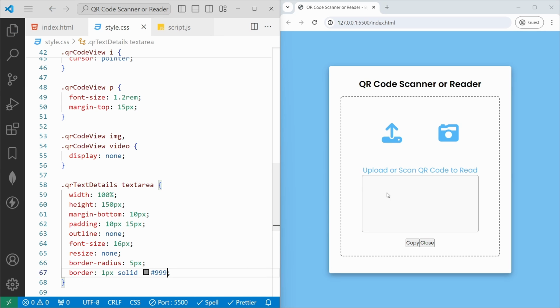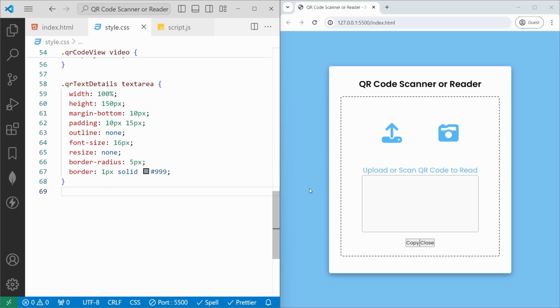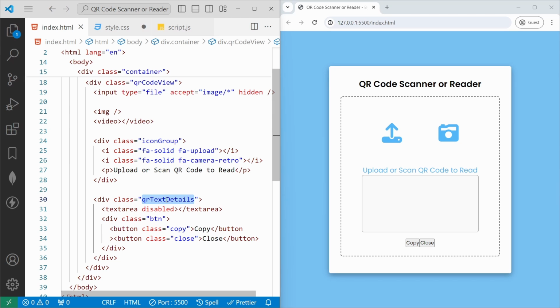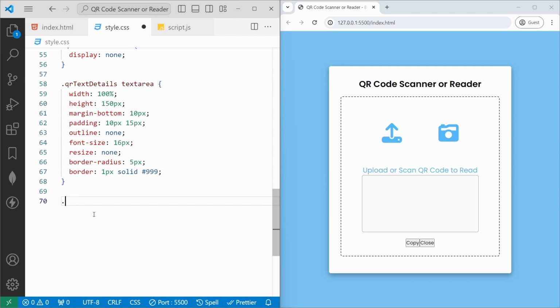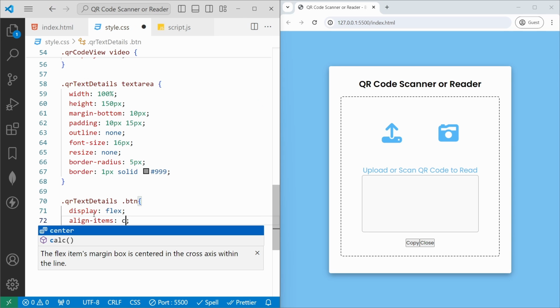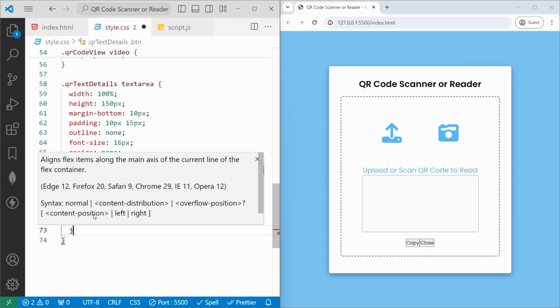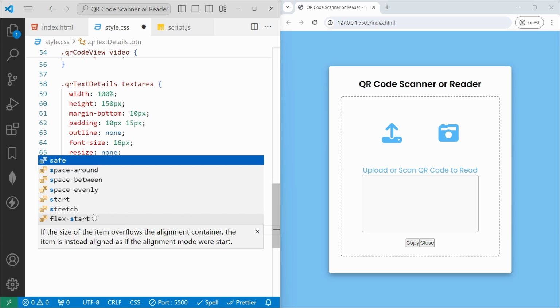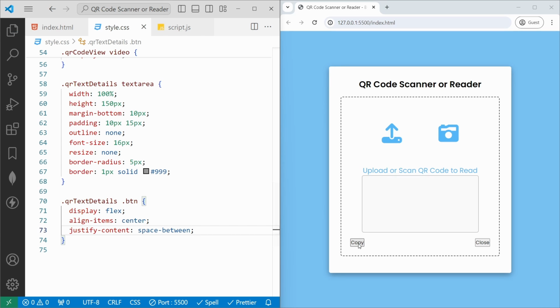If I save here, we can see the text area. Now we need to add the styles to this button. Before that, we need to align the buttons to the left and right side. So with the help of button class selector of btn, we need to use display flex. This will set the elements into the center of the list with the help of align-items center, and then justify-content should be space-between. If I save, now we can see the buttons. It will put space between each element.